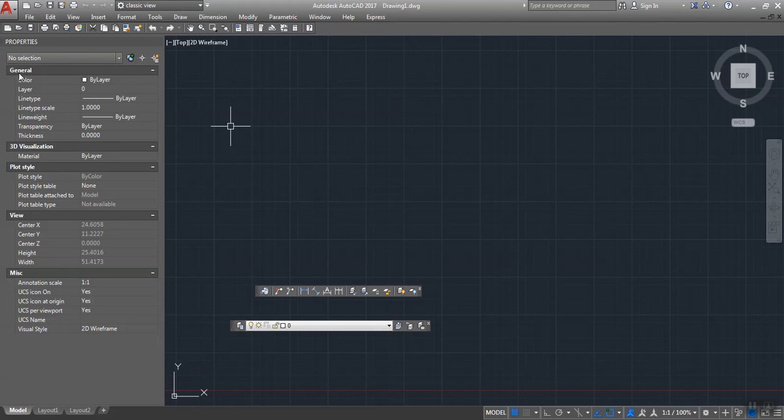So the first palette that we'll be talking about is the properties palette. The properties palette is really a very useful tool for fine-tuning your lines and the objects that you draw on your model space. I will briefly talk about this, and again, I won't go into too much detail or advanced options, but I will talk about the general section that I want you to focus on right at this point in time.